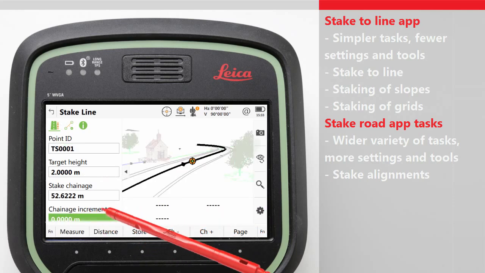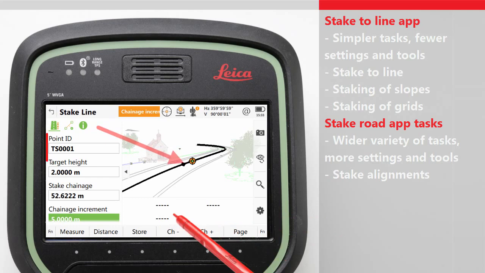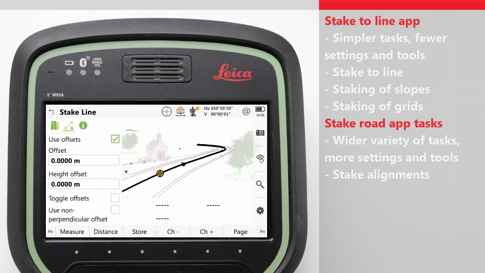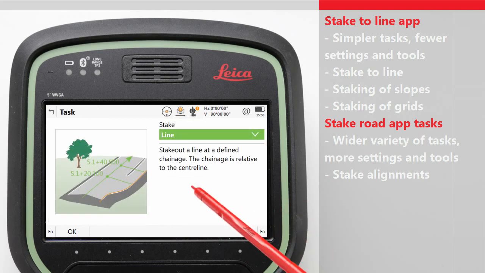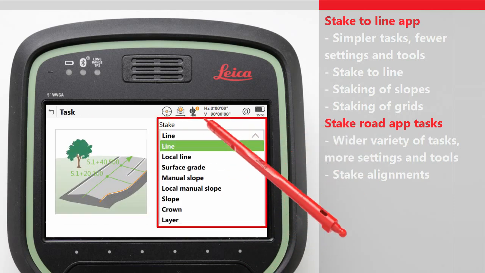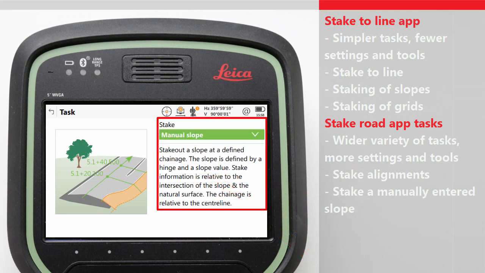Within the stake panel, it is possible to enter a chainage increment. This allows to easily move up and down the alignment. And it is also possible to enter a horizontal and vertical offset if needed. Again, the actual staking of the location is the same as within the How to Stake a Point video. There are many other tasks which are possible within the Stake Road app. I describe only a couple here. The manual slope task is similar to the stake slope in the Stake to Line app. A slope can be manually defined relative to any element of the alignment and then staked.